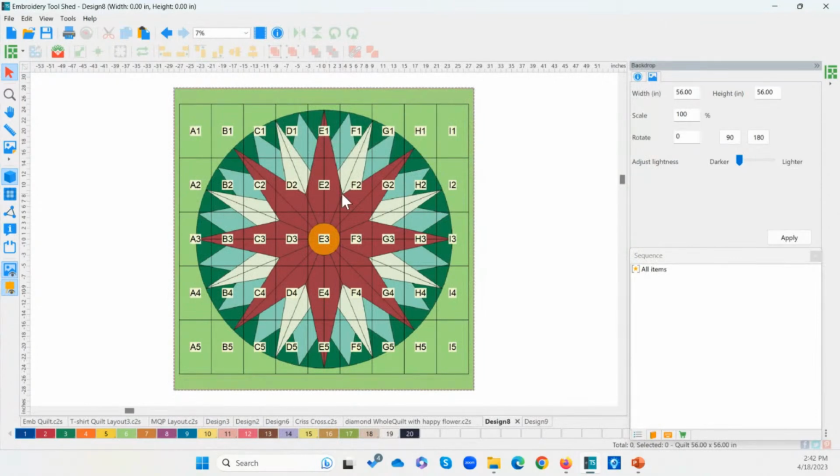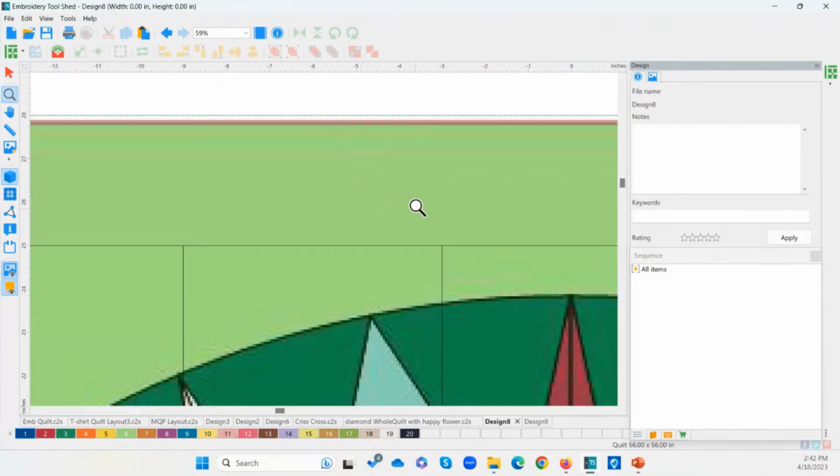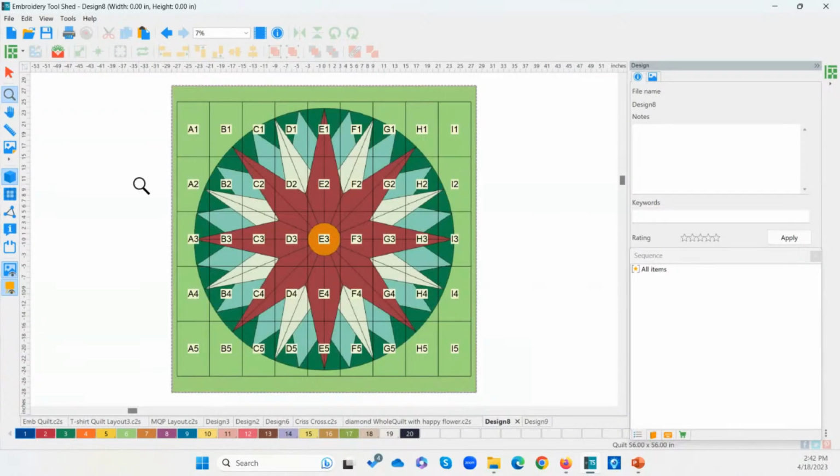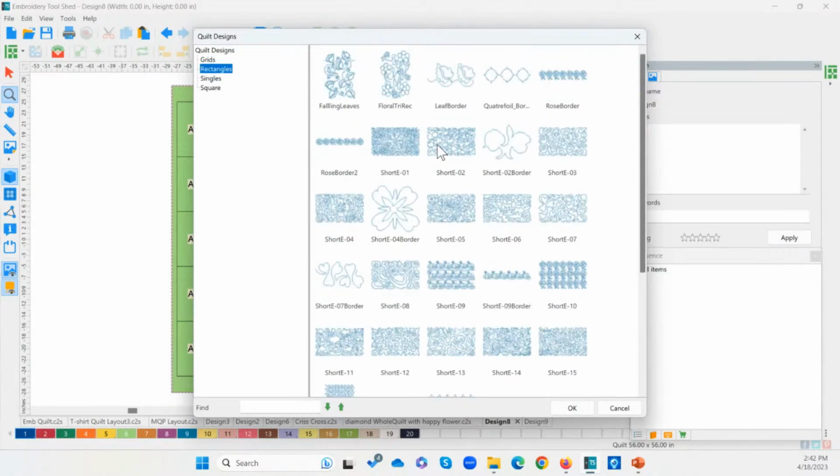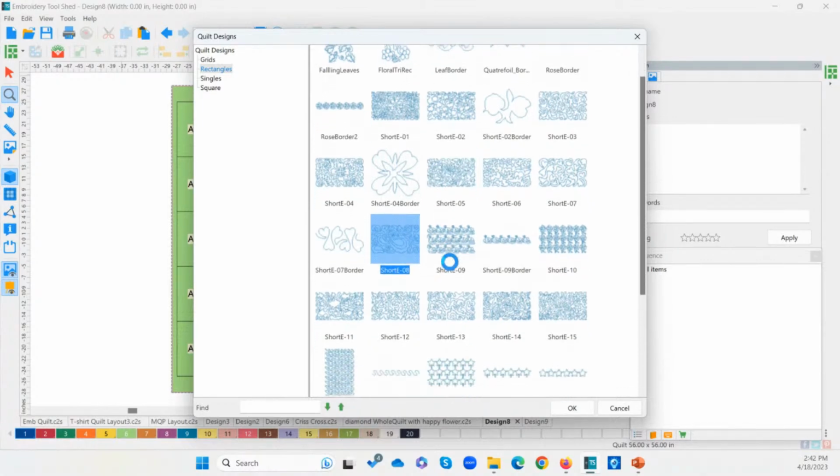And now you can see that even though I didn't go all the way to the edge, I knew I had extra space here because I put this big square of batting and backing. And so what I would do is I probably would not even quilt this A1, even though when we fill this with a design. So let's just choose something that would work here. That's a rectangular shape. And so you know, whatever you want to do here.